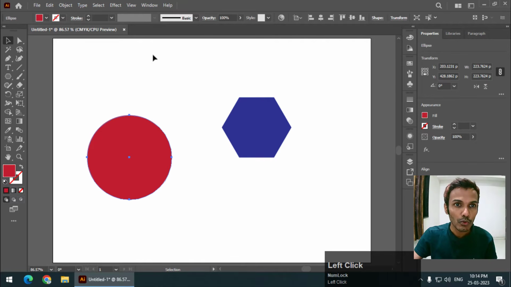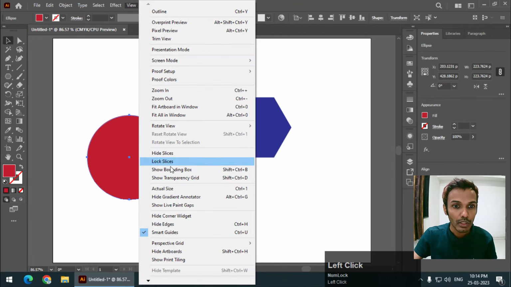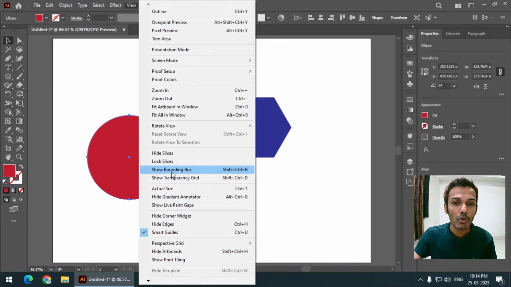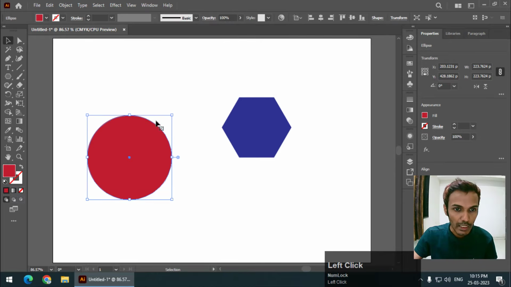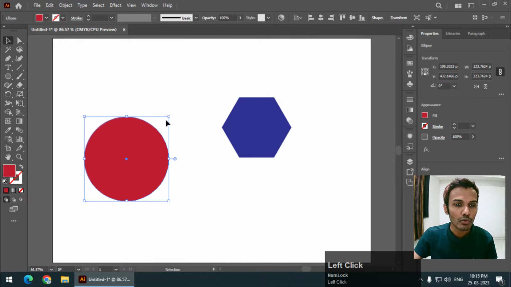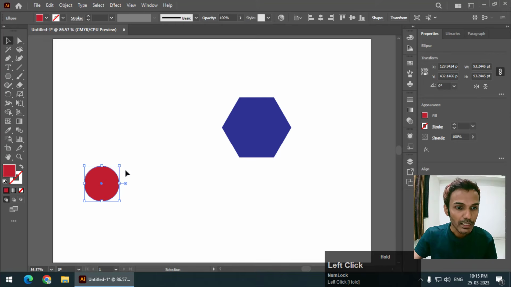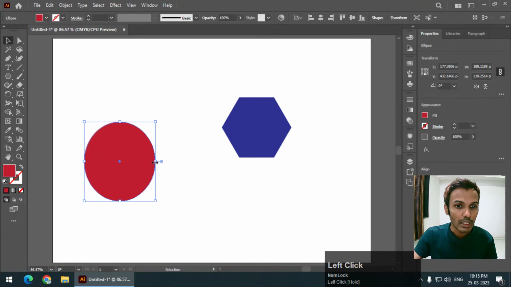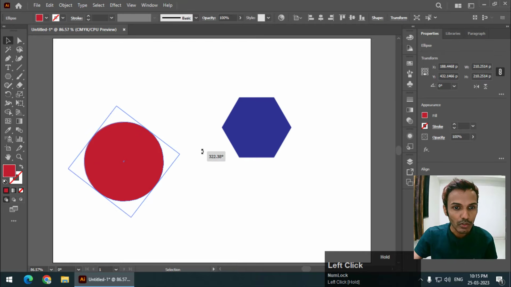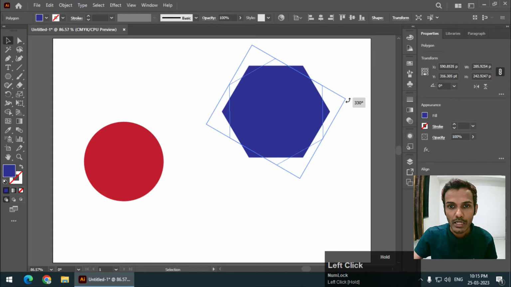You need to go to View and turn on this option, Show Bounding Box, or you can use the shortcut keys like Shift Control B, or Shift Command B if you are using Mac. So if I turn this on, then I'll get the bounding box so that I can easily resize the object, or I can rotate the object as well. As you can see, resize and rotate.